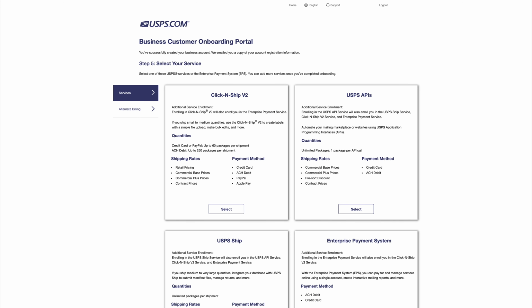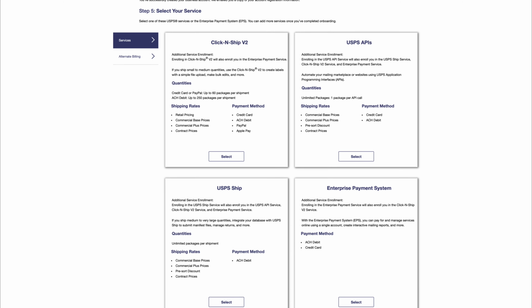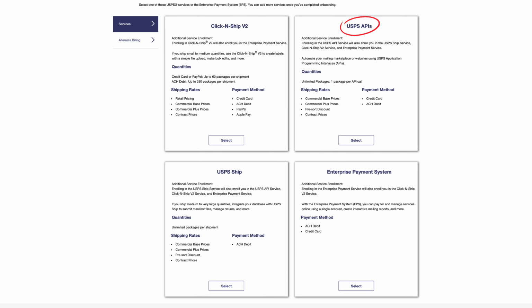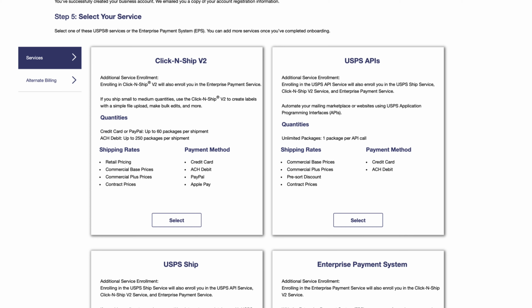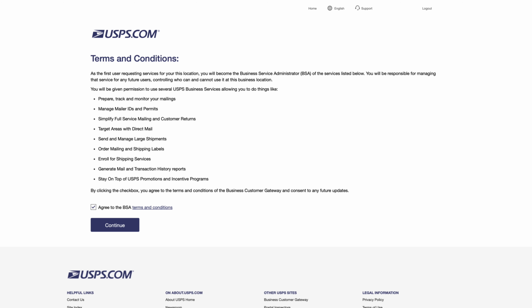In Business Customer Onboarding Portal, you will be setting up to access USPS API keys. Please choose USPS APIs on the upper right corner and click Select to continue. Please ensure the designated box is selected to accept the USPS terms before continuing.